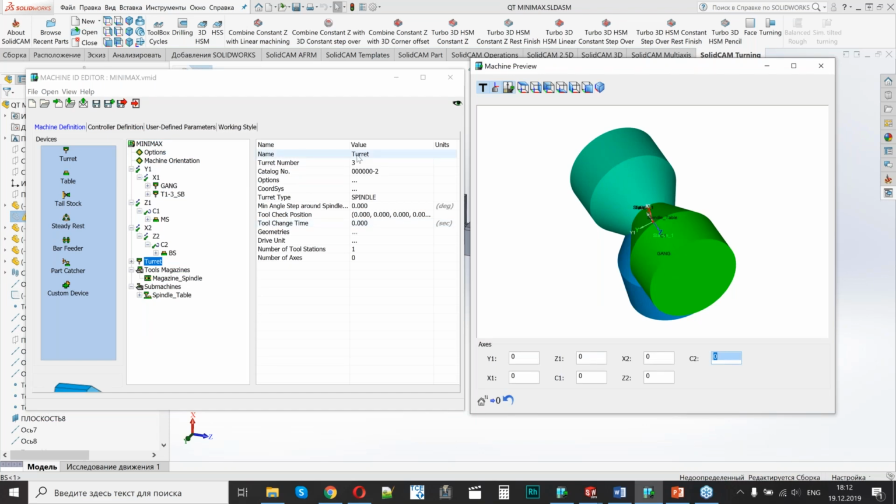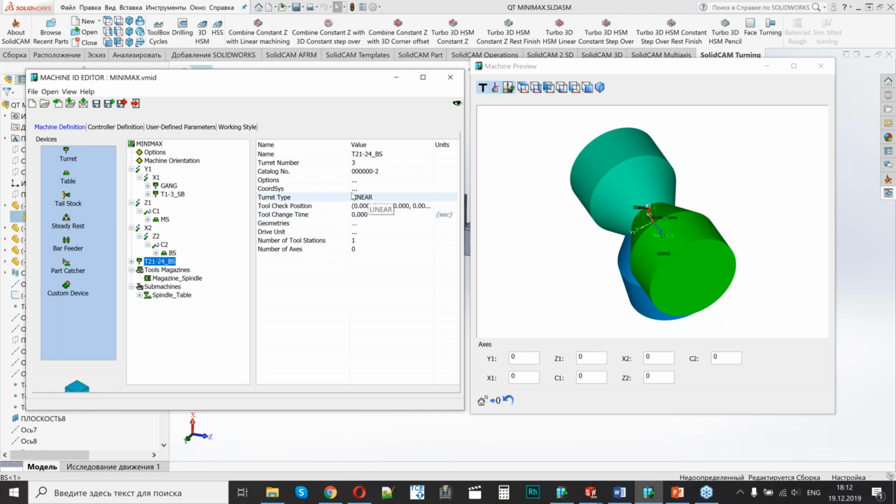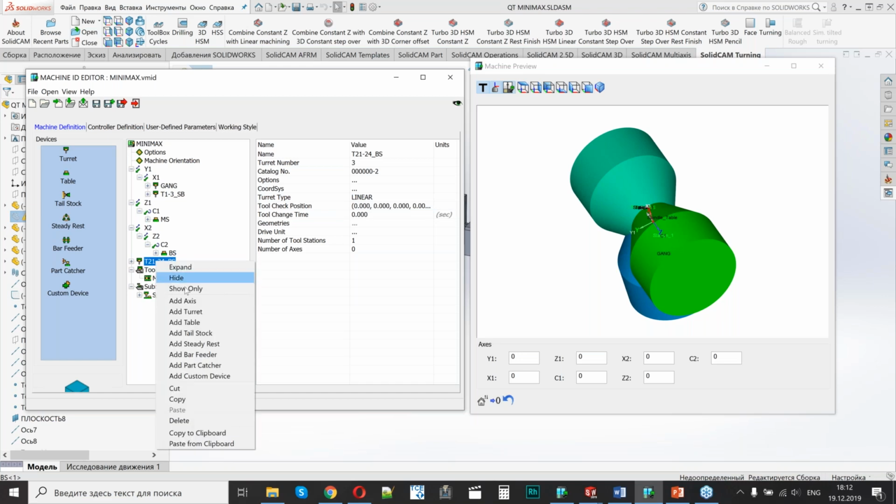And I will call it with the number of tools. It's 21, 24 BS tools. And don't forget, it should be linear. You will have problems in simulation and even in the tool table if you forget to rename it as linear, if you leave it like a spindle.